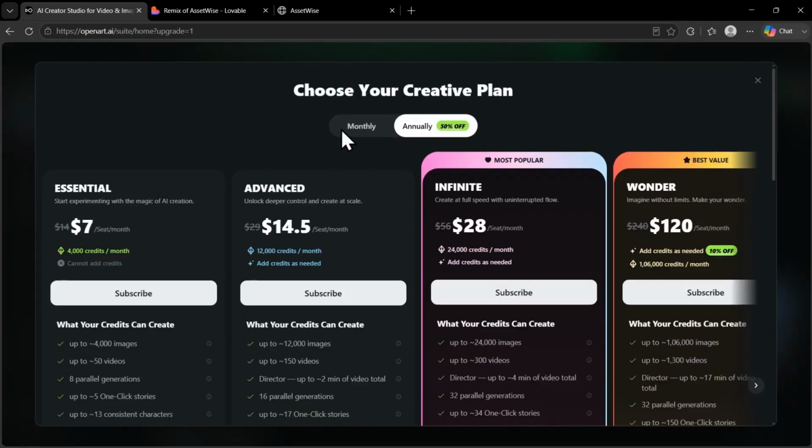Here, you can choose between monthly or annual plans. If you're planning to use OpenArt long-term, I'd always recommend going with the annual plan, as a 50% discount is automatically applied at checkout, and this will help you save a lot.